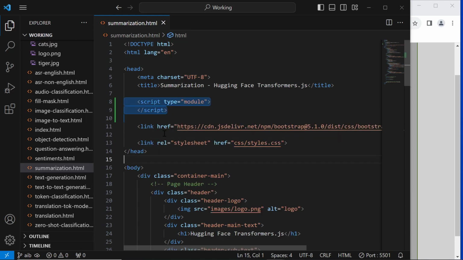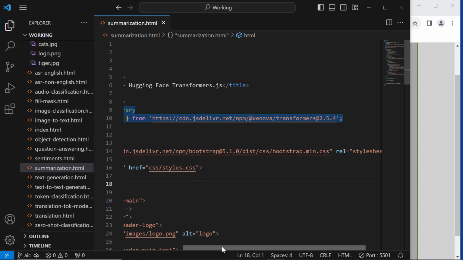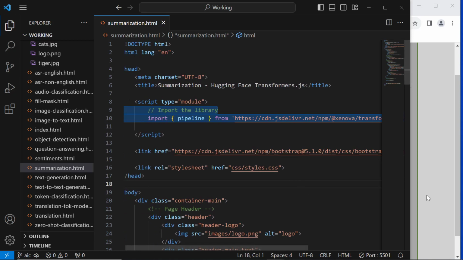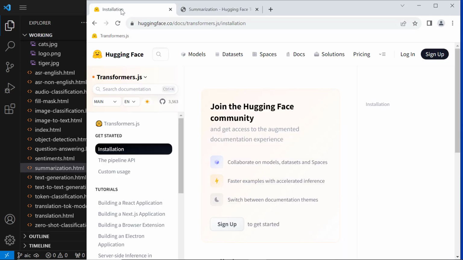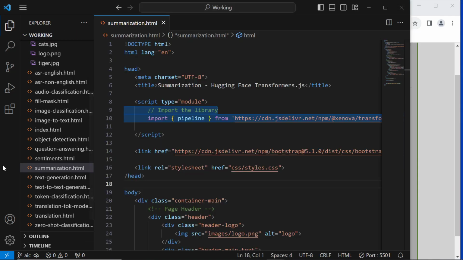First, we will create the script tag. It is of type module because we need to use the import feature. Then inside that, the first thing we do is import this pipeline function from this URL. Of course, the URL can be obtained if we go to the Transformers page, to installation. We can see here where to get the URL from.